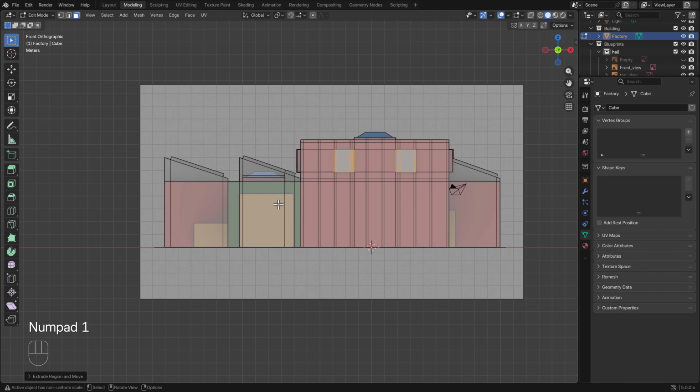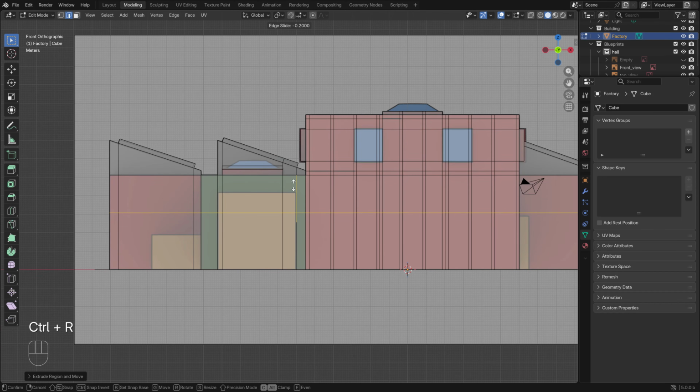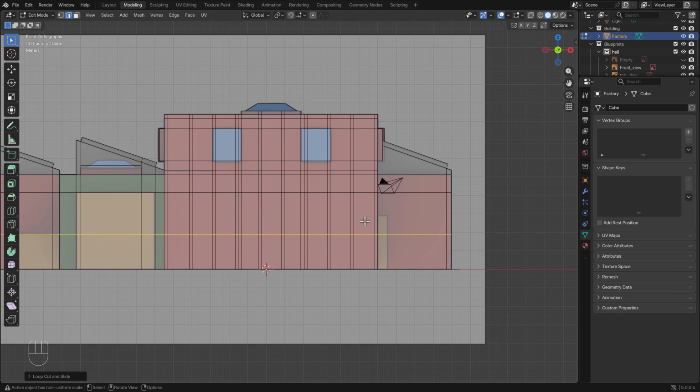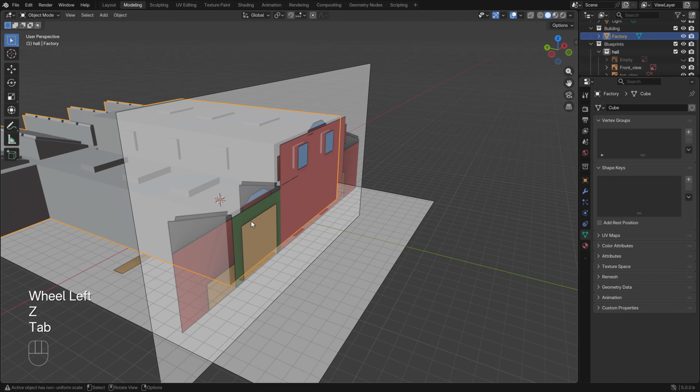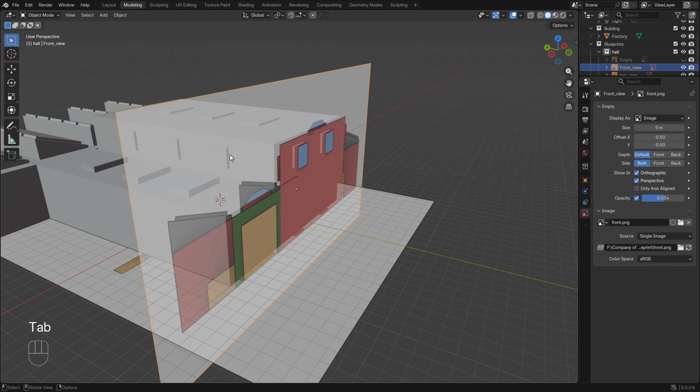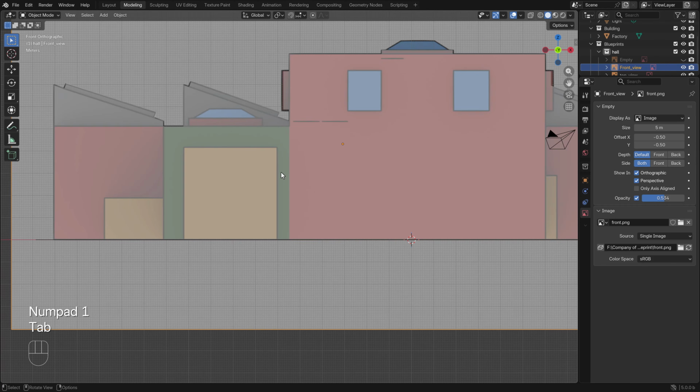There are a bit more parts. The yellow ones are doors. I like to add an extra edge line, like so, and here as well. And the same here, because here's a door. And we start with extruding. It's hard to see with these.